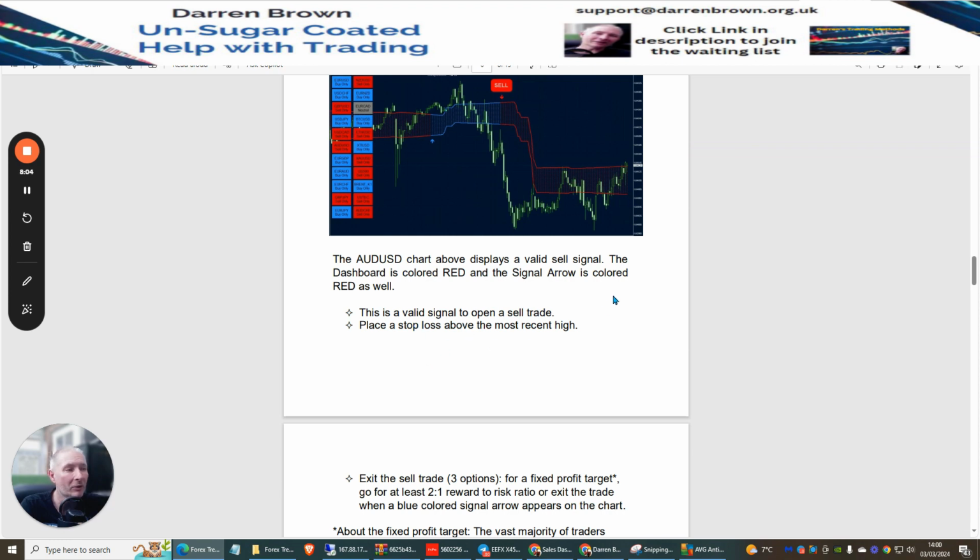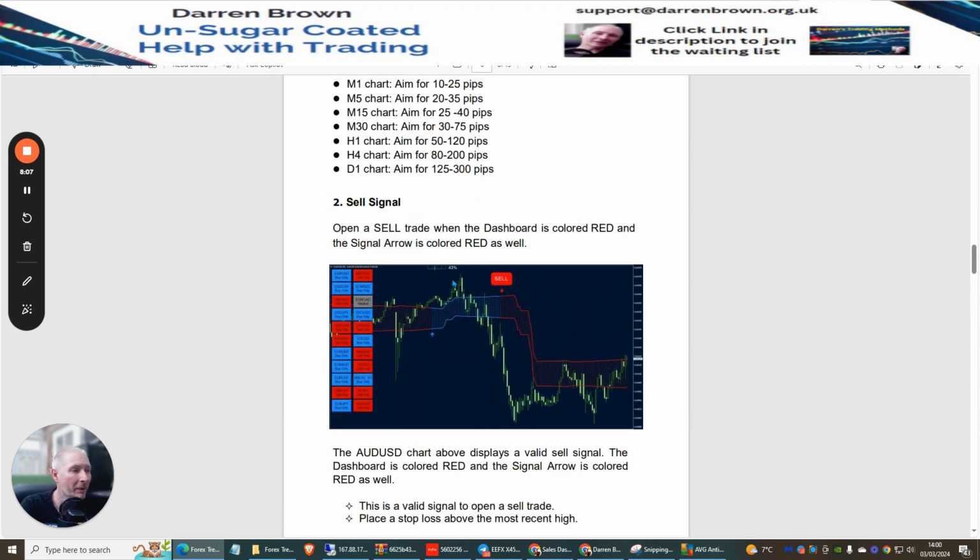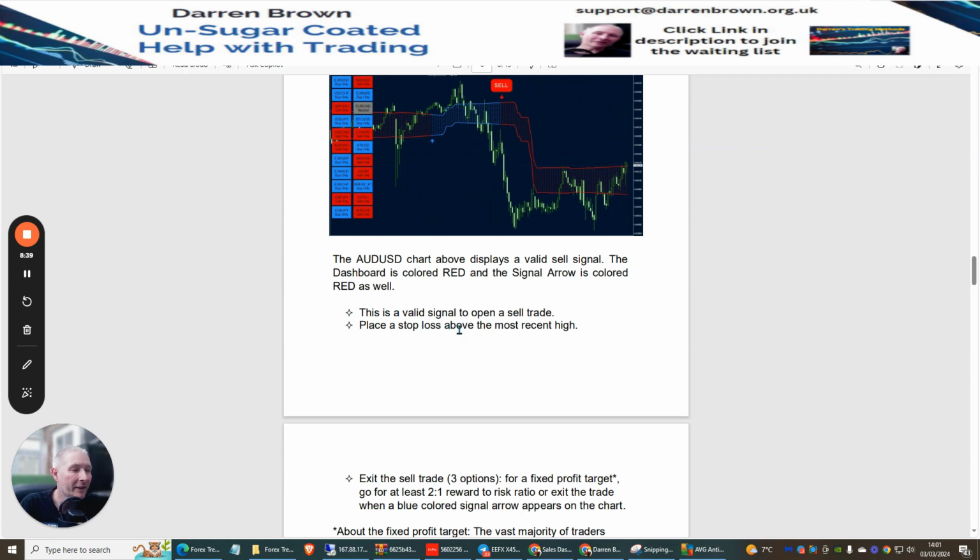Place a stop loss above the most recent high. So your most recent high would be here. This level here I would go for. So if we draw a stop loss, roughly you want to go on this line here. If you look, you'll be able to work out where that is, and that will give you a rough idea. The idea is that you're risk averse and you're protecting any profits that you may have. So this is a valid signal to open a sell trade. Place the stop loss above the most recent high, which we've just shown you.